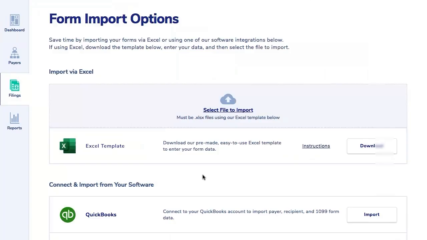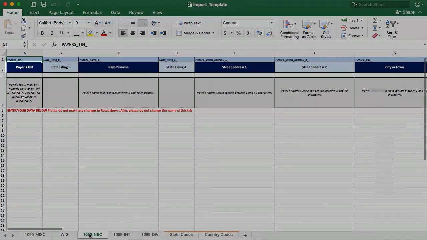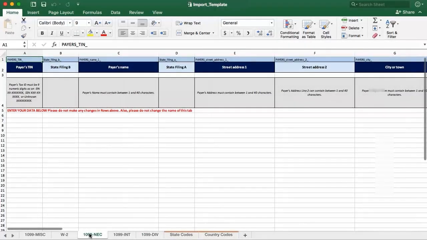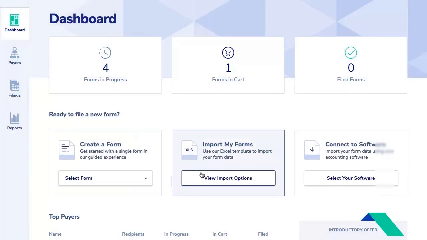This import process automatically creates all payers, recipients, and tax forms included in the Excel template rather than having to manually create payers, recipients, and forms. To make things easy, the formatted spreadsheet provides predefined columns for all the required payer, recipient, form, and amount fields. You can also copy and paste data from other reports or databases, or you can manually populate the fields.